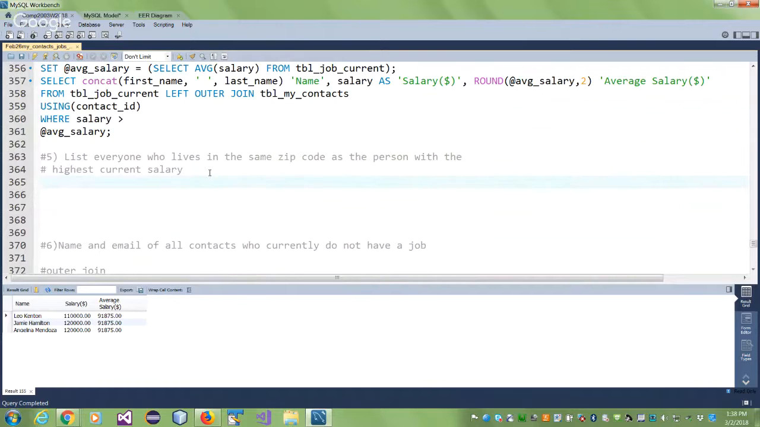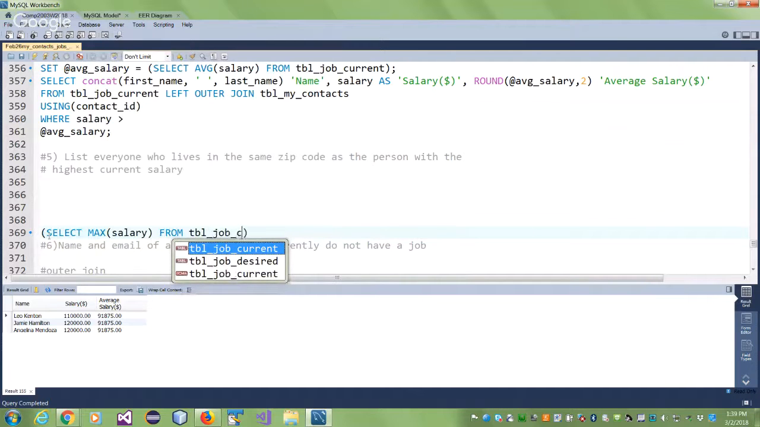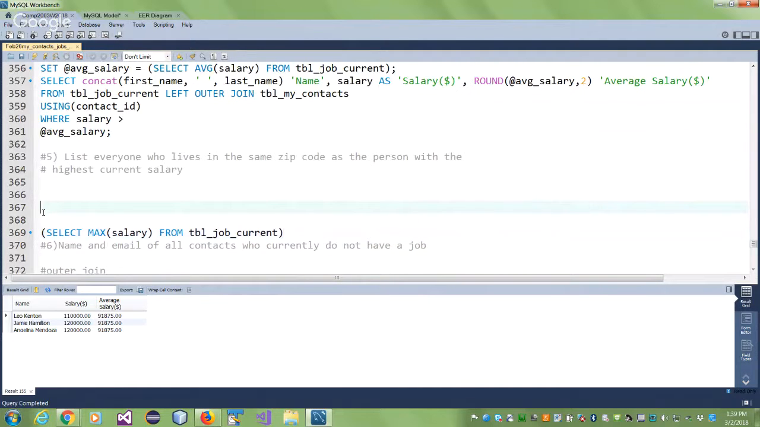So how do we do it? Everyone who lives in the same zip code as the person with the current highest salary. So one by one, find out the highest salary first. What is the highest salary? So the highest salary is select max of salary from the current table. One job done. This is the maximum salary. Now, who earns it and their zip codes? So let's do one by one. Who earns it and their zip codes?